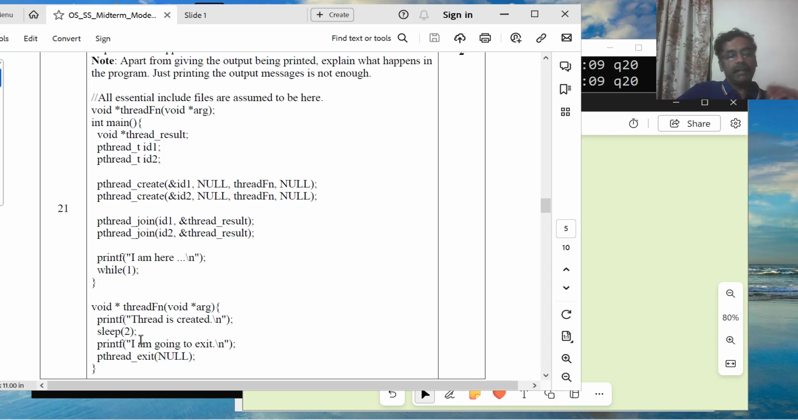I said the thread is created and I slept for 2 seconds. So you have mentioned that each thread will print that the thread is created, and then it will sleep for 2 seconds. That unit is important; it should be mentioned whether 2 minutes, 2 seconds or 2 milliseconds. Then it will print that it is going to exit after waking up after 2 seconds, and it is exiting using NULL. Because pthread_exit is called and this thread's result is passing a NULL, thread_result will get a NULL value. So you should not try to access it.